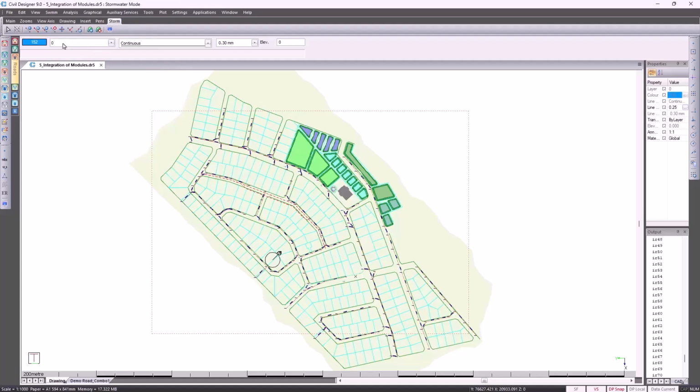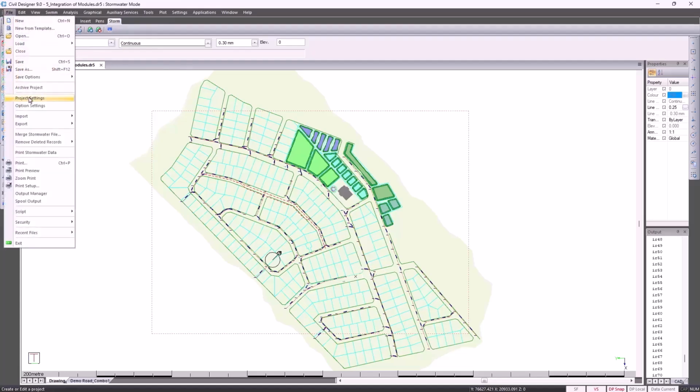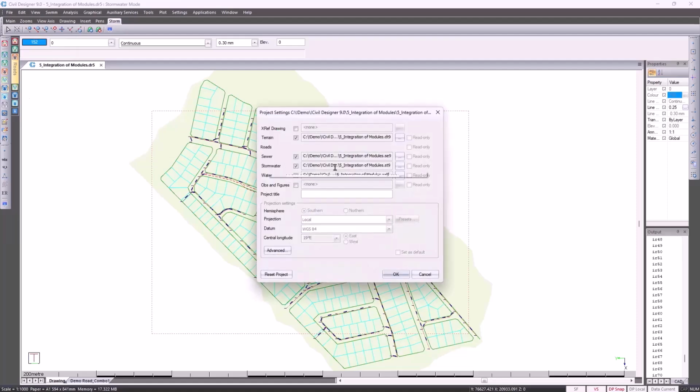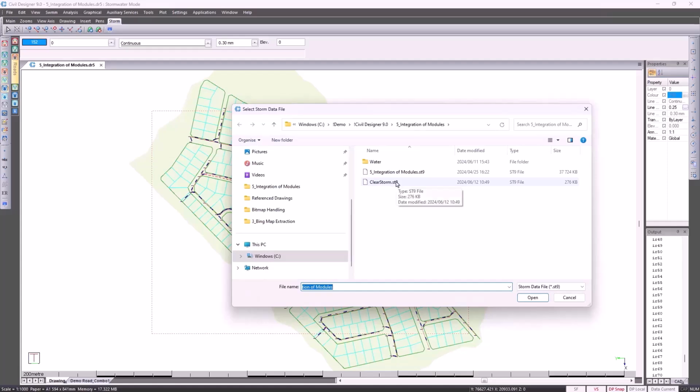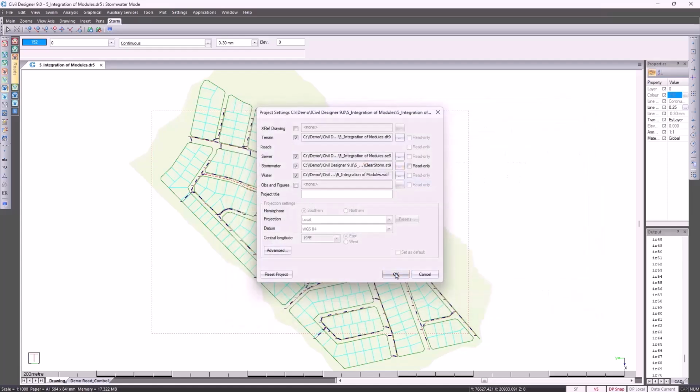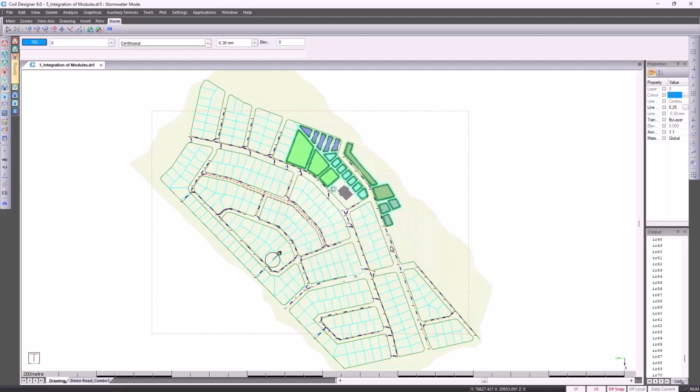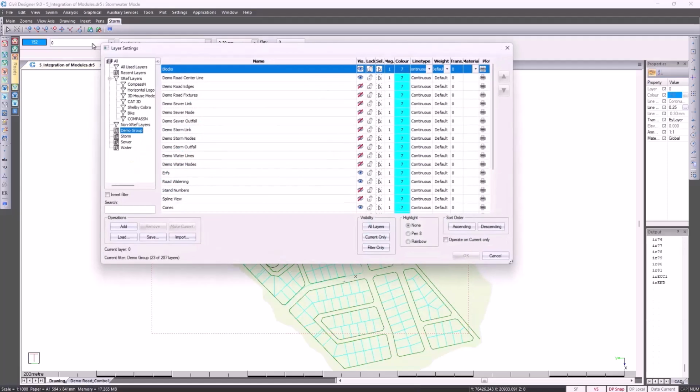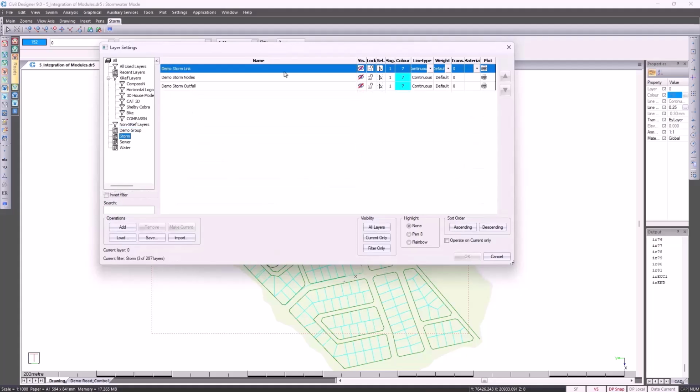So first of all, I'm going to go to my project settings and then get rid of the existing stormwater file that I've got. I'm going to use a clear example. I'm then going to take CAD layers and convert them into my network. So I'm going to turn on those CAD layers. The storm link would be straight lines.